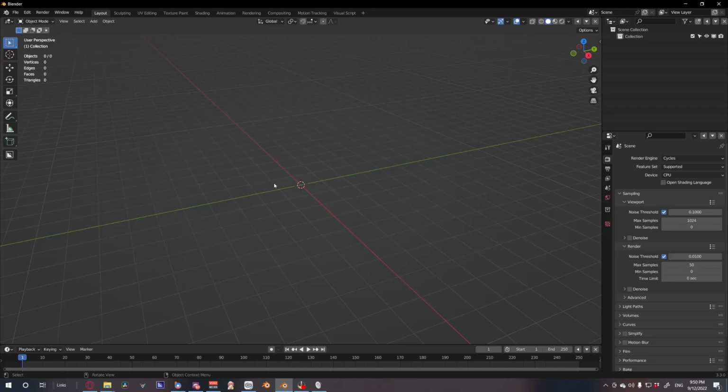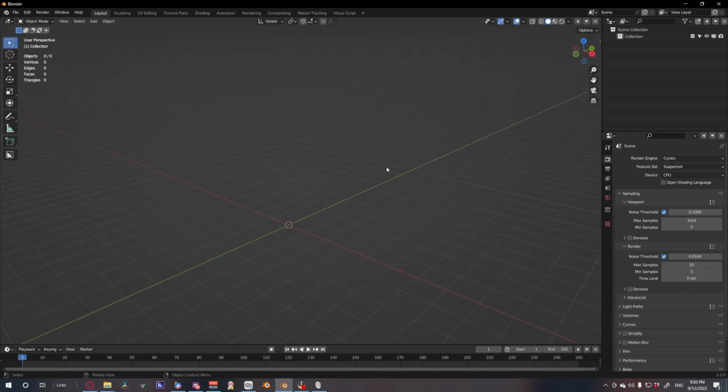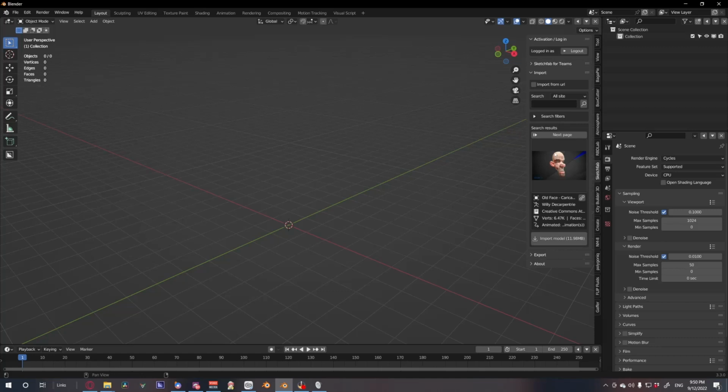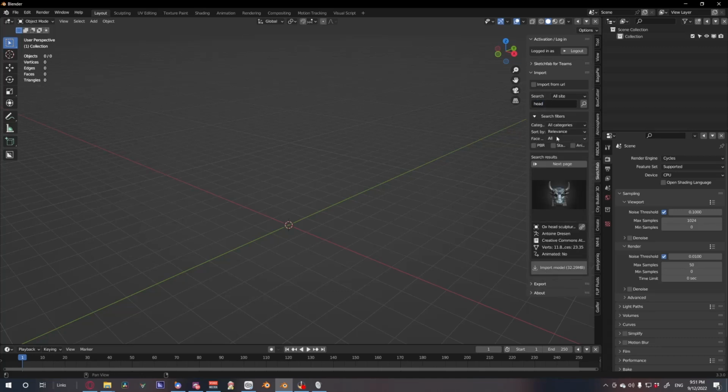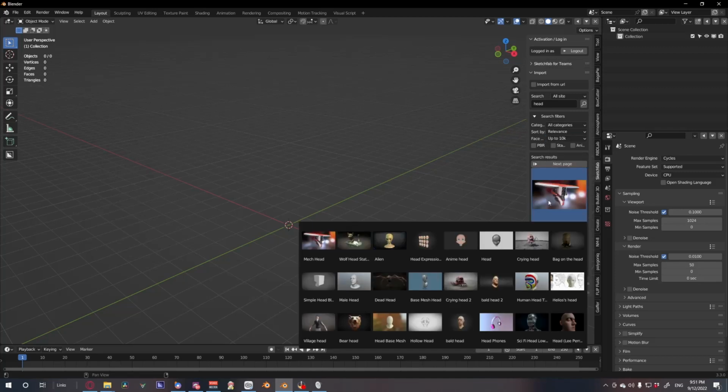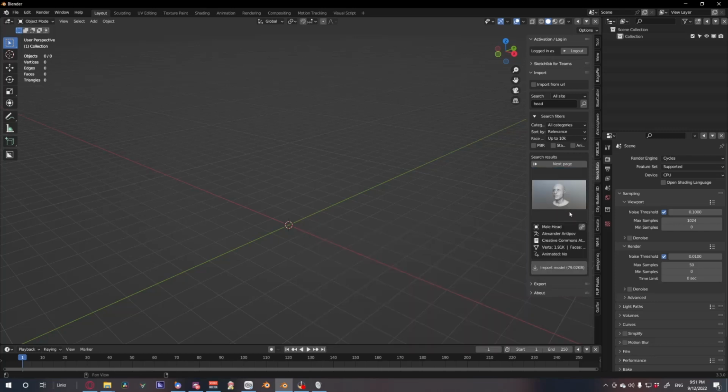All right, starting here in a new project, we are going to first import our head. So using once again the Sketchfab add-on, I'm going to type in head, and preferably I'm going to look for one that is not too high in the polygons. So let's use the simple male head.